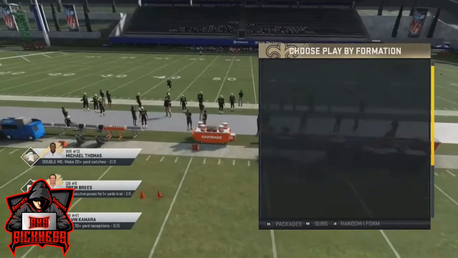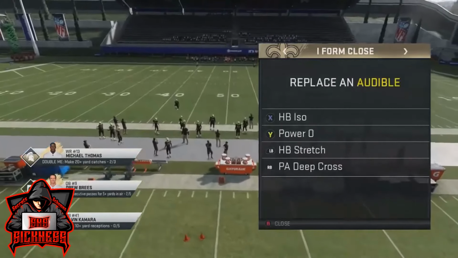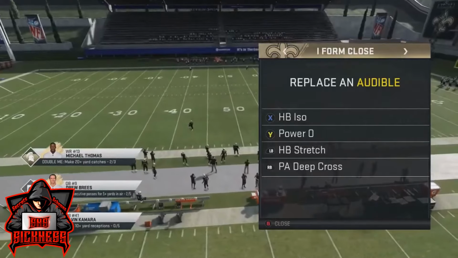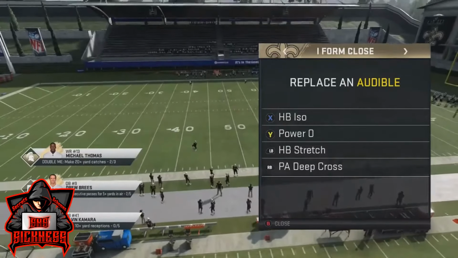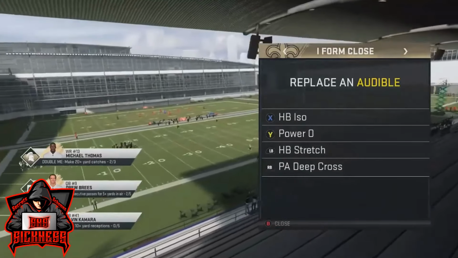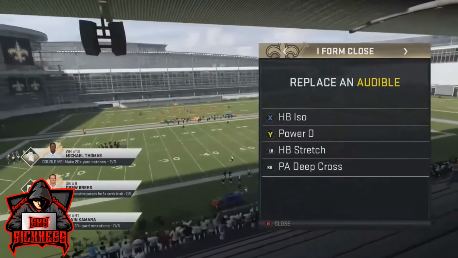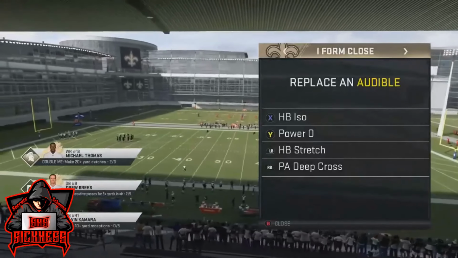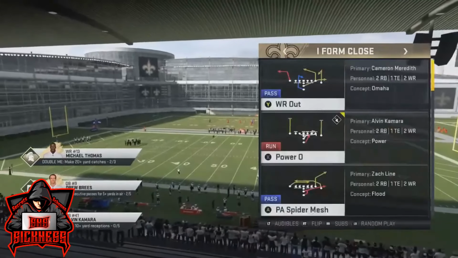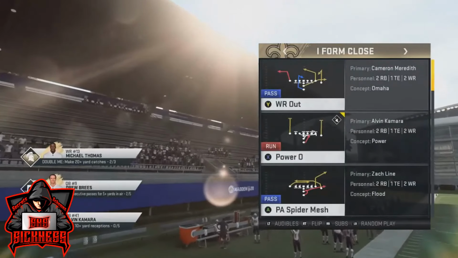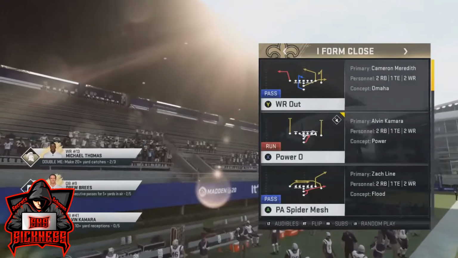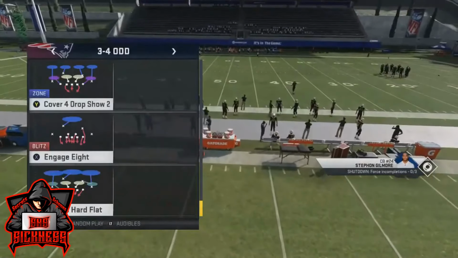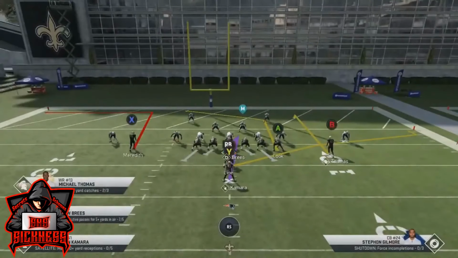Now, with my audibles, I go ahead and put halfback ISO at X, power row at Y, and halfback stretch at the LB option. Now, the last audible in this formation, it doesn't really matter, to be honest. I don't use it. I just use these three run plays, and then I have two setups out of wide receiver out, which is my pass play in the formation. So, I'm going to go ahead and just come out in a cover 4, just because it's a pretty good run stopping defense, just so you guys can kind of see how everything works here.